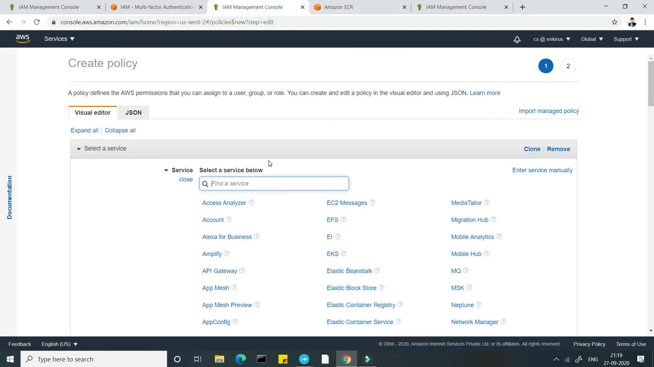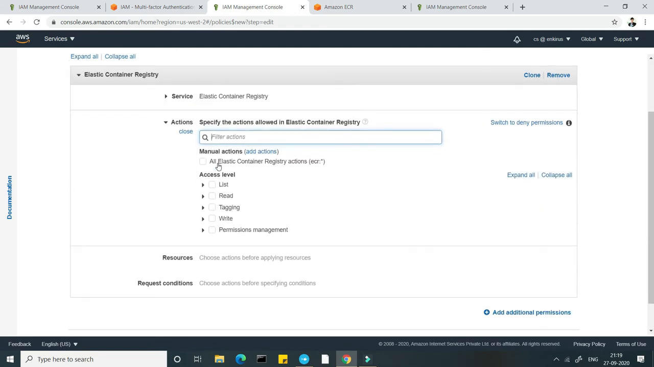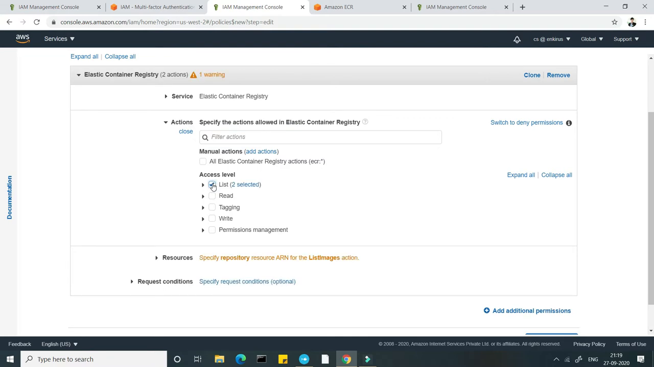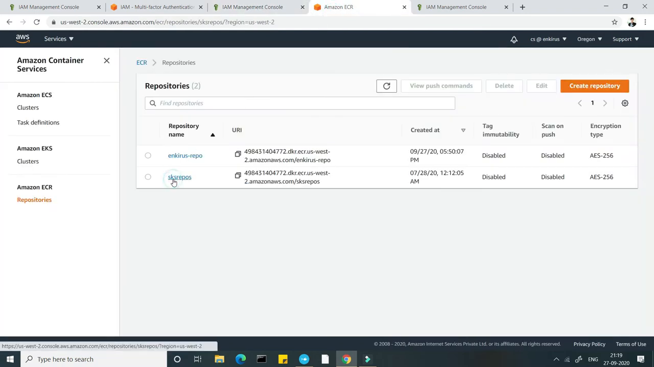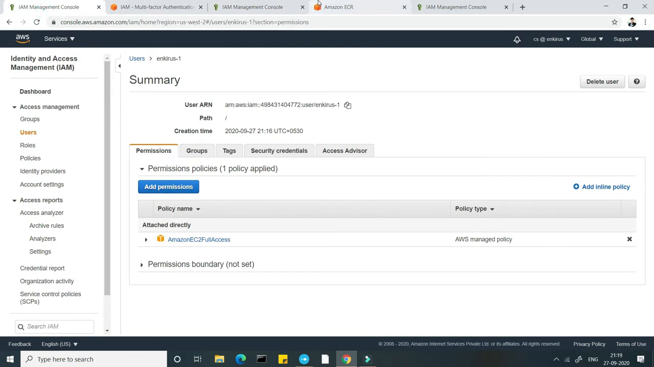Okay, I'll select Elastic Container Registry. You can select other services also. There are various services for EC2, RDS. Let's select list only. I want to create a policy where the user can only list the repositories. Sorry, not that, let's do read and write, because I'm giving access to one repository only, not the whole account. I'm creating a policy here which will give full read write access to this repository. I'll attach this policy to this Enkirus-1 account here.